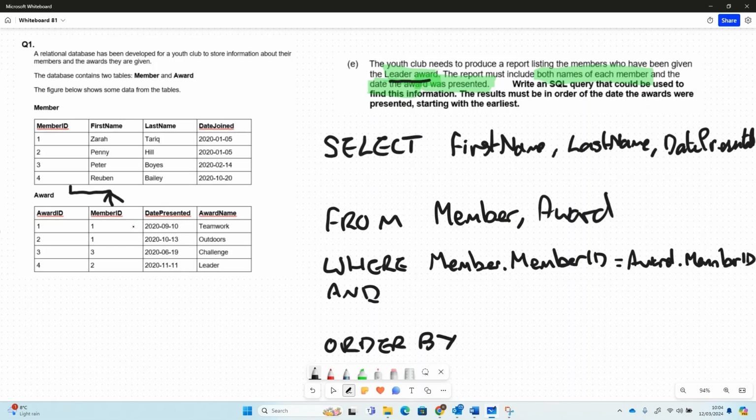So we're going to say AND award name equals, and it's leader. It's a string, so we're going to put it in quote marks like that. So that's our WHERE clause.